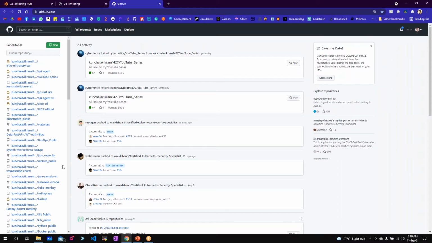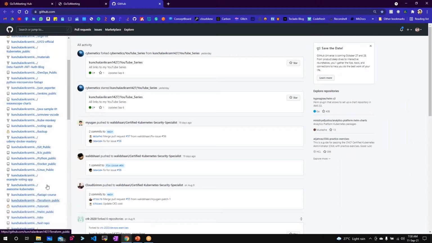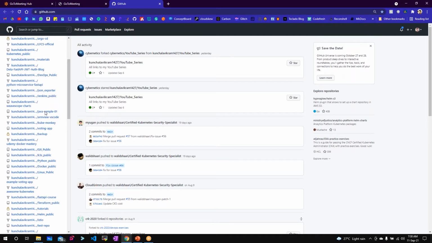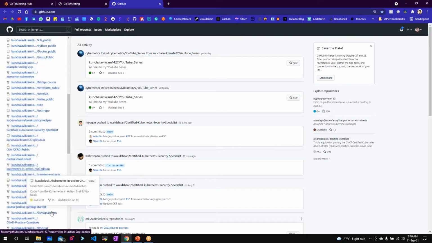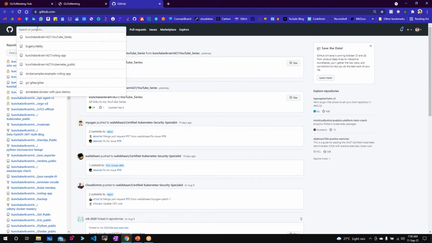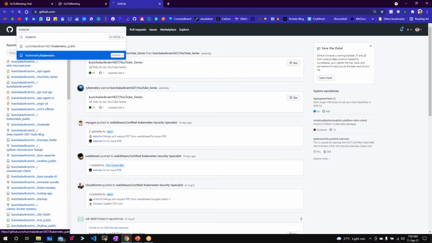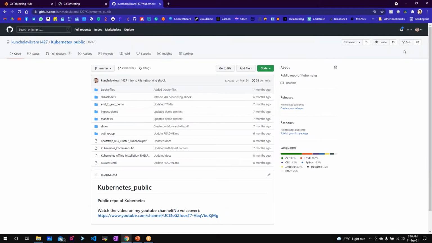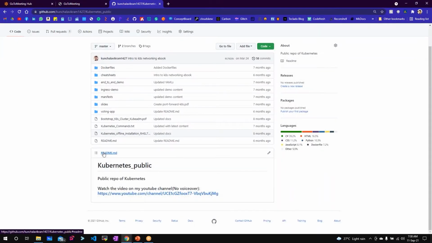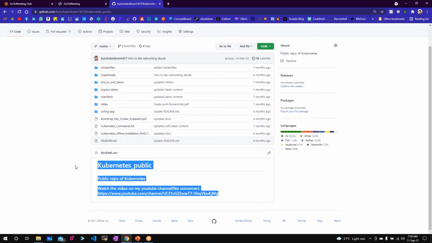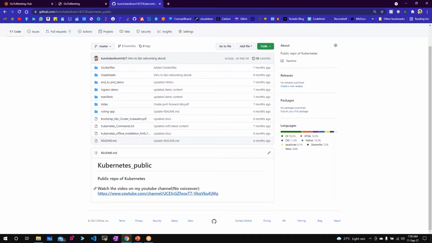Let's say I have one on Kubernetes, which is known as Kubernetes public. Let me search. So this is one repository, and that has 116 forks. These are total forks, and this is the readme.md file. If you put something here, that will be reflected at the bottom. I don't have a very good readme.md file, at least for this repository.